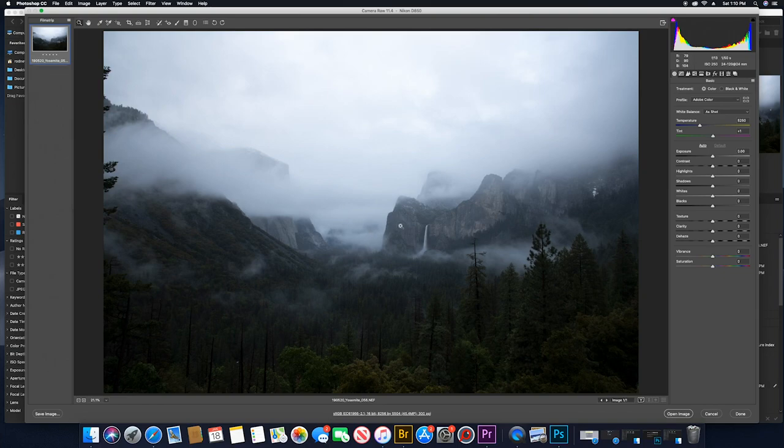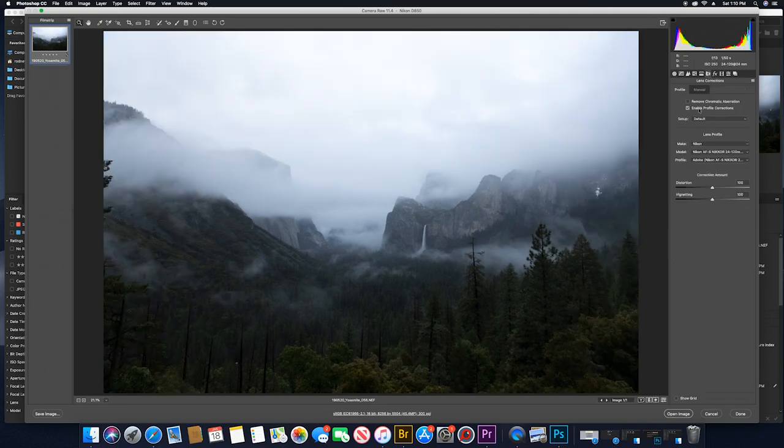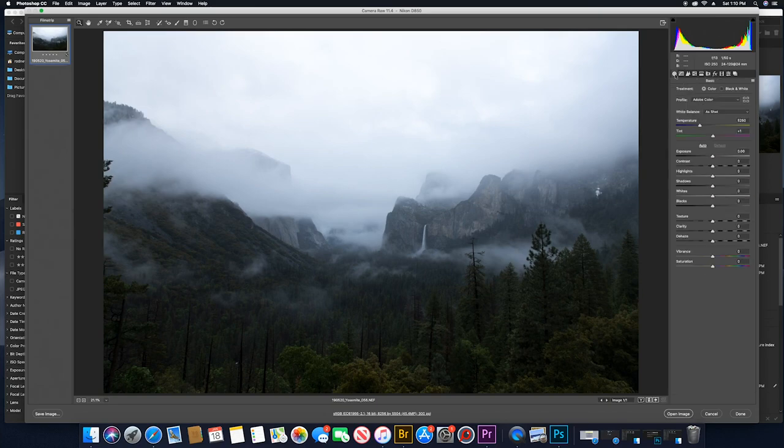But we're going to start off by simply going into lens corrections. We're going to enable profile correction, and that way we're just telling Adobe that we're using a Nikon shot with a 24-to-120 f4 lens, and we're just saying, hey, you can make the lens corrections and just make it a little better.